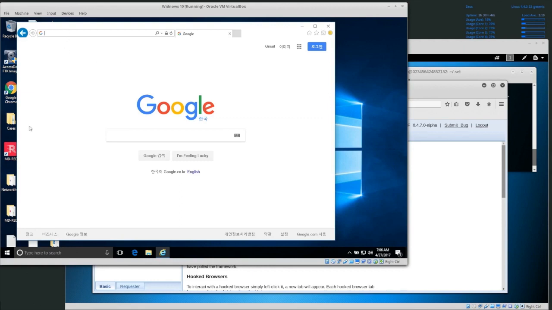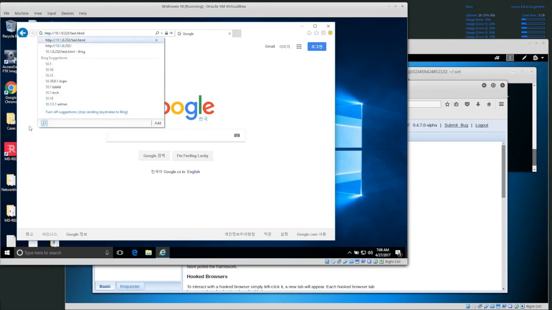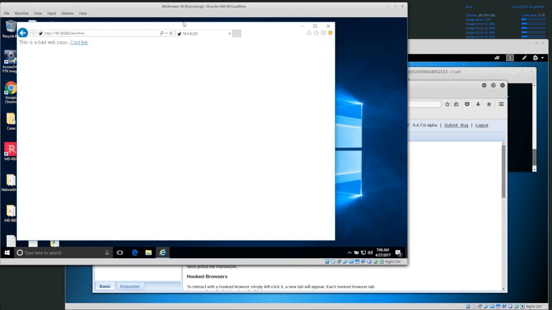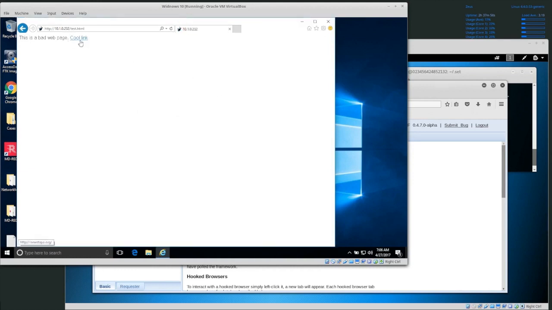So we need to go to the malicious website. So 10.1.232 test.html. This is the malicious web page. Now, if you just went to this web page, this is a bad web page with a cool link, but it just looks like a normal web page, actually. You don't see any malicious code. Nothing is really going on.